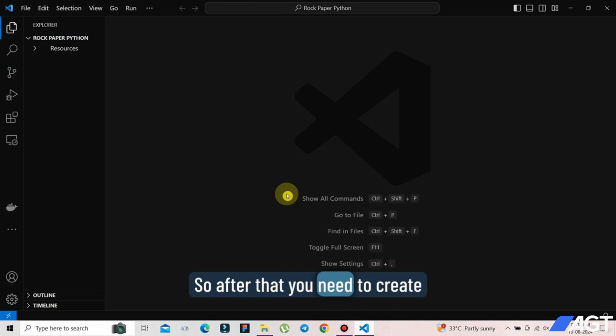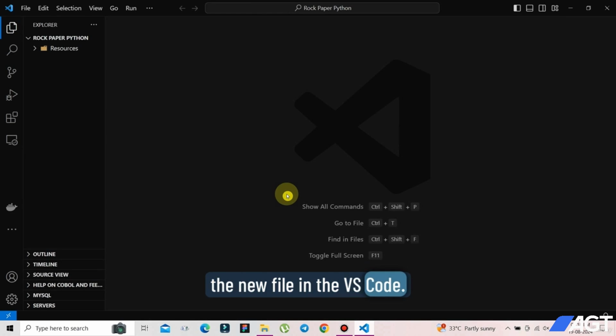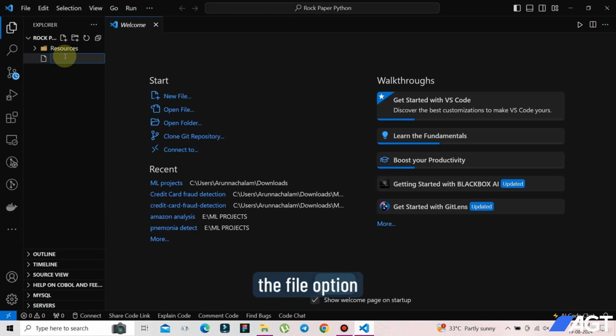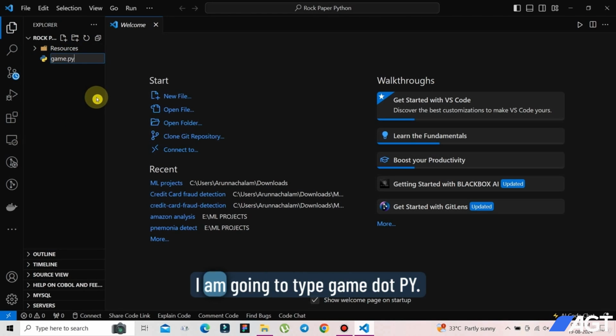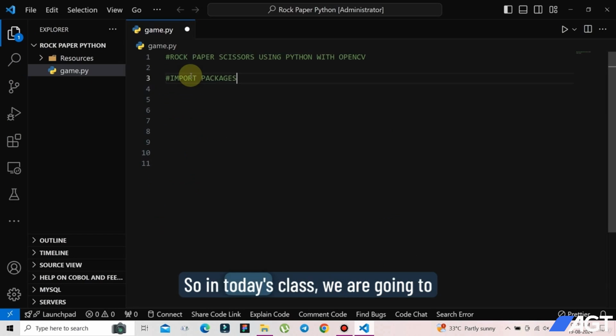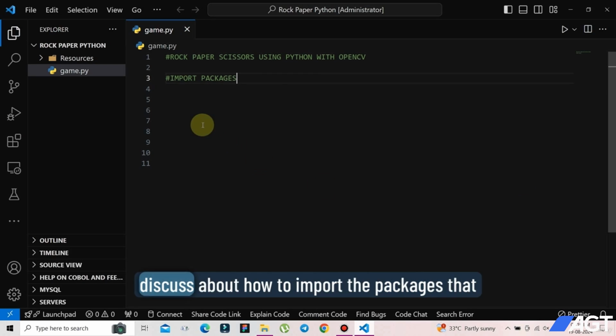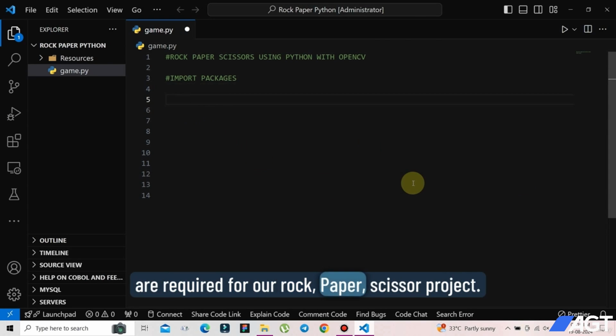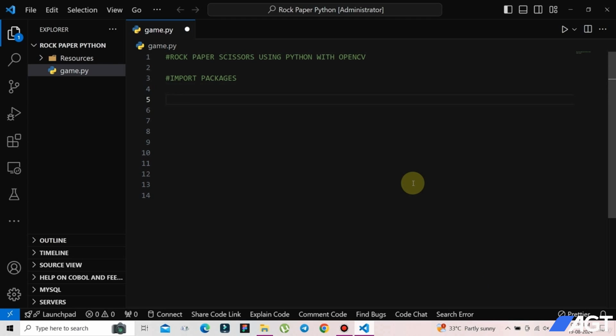After that, you need to create a new file in VS Code. For that, you have to select the file option and then type the file name. I'm going to type game.py. That's the format. In today's class, we are going to discuss how to import the packages that are required for our rock, paper, scissors project.